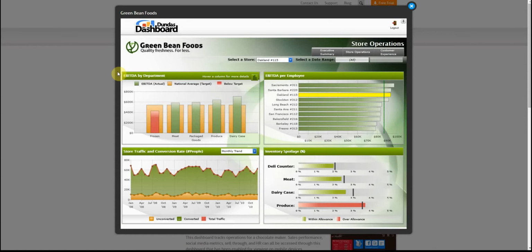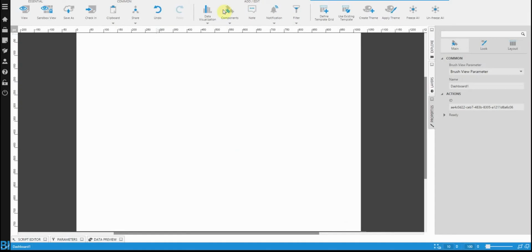So first of all, what are you looking at? This is an EBITDA by department chart. And what that is, it stands for earnings before interest, taxes, depreciation, and amortization. Basically, it's a financial performance metric. So, pretty simple, we have two series, one for target, and one for the actual value that we want to show. And then, of course, we're grouping them by the various departments. So it's pretty easy. So let's go over to Dundas BI.